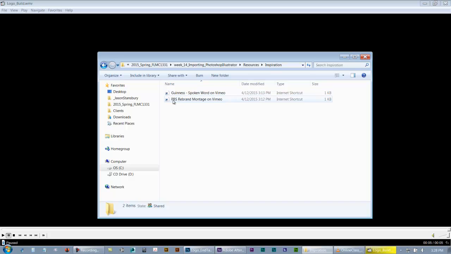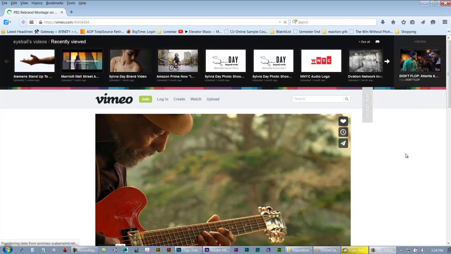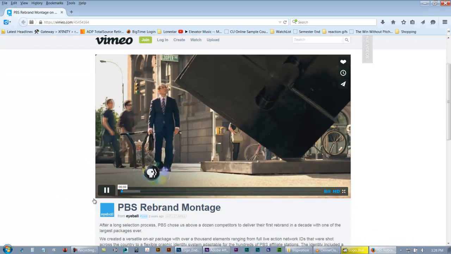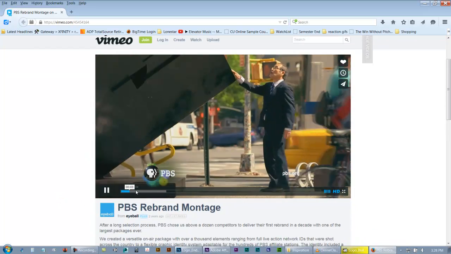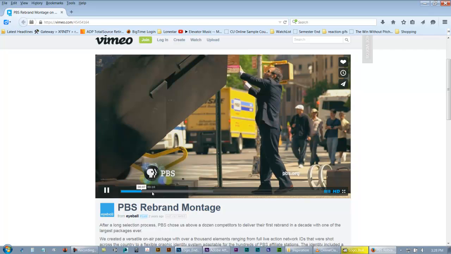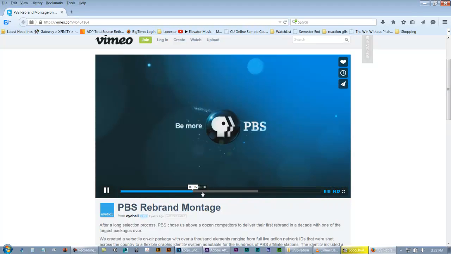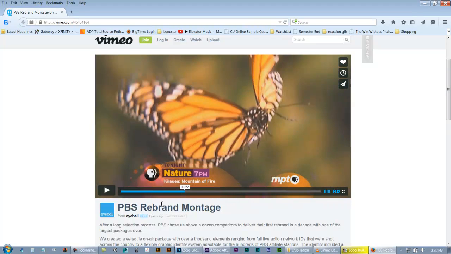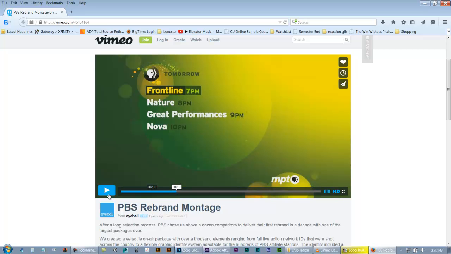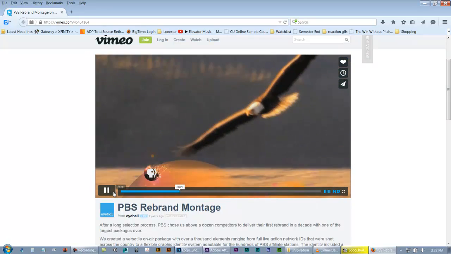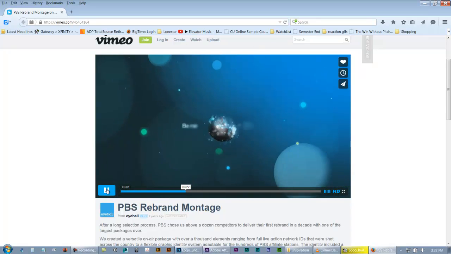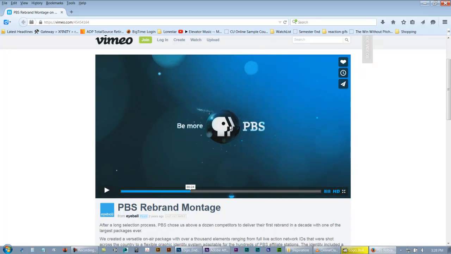I put an inspiration folder in there. And I saw this logo that was done by Eyeball NYC, and they rebranded PBS, and I just saw this logo and how they revealed it, and the way they revealed it, I could just totally break it down right here. We're going to do a simplified version of that. The way the logo comes in.